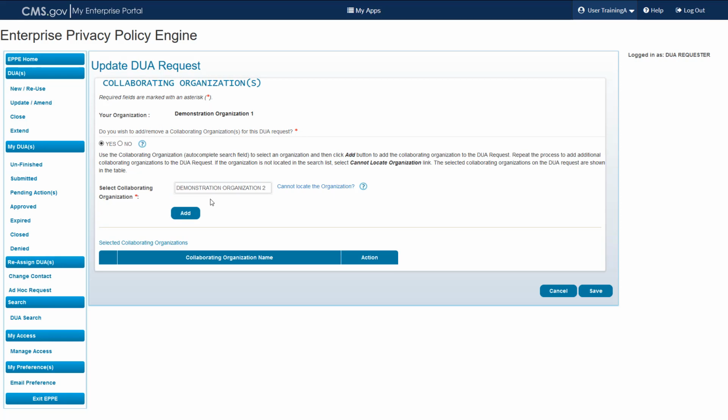If you cannot find the organization's name in the drop-down, select the Cannot Locate the Organization link next to the field, complete the fields in the pop-up, and submit the organization. This request is routed to the EPI administrators for approval. For the purposes of this training, we are not submitting a new organization.